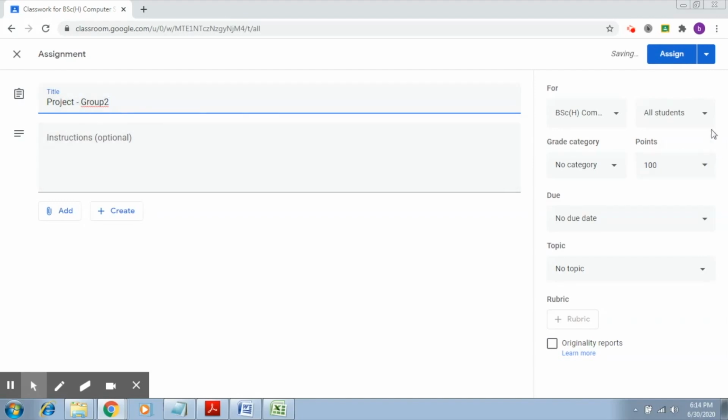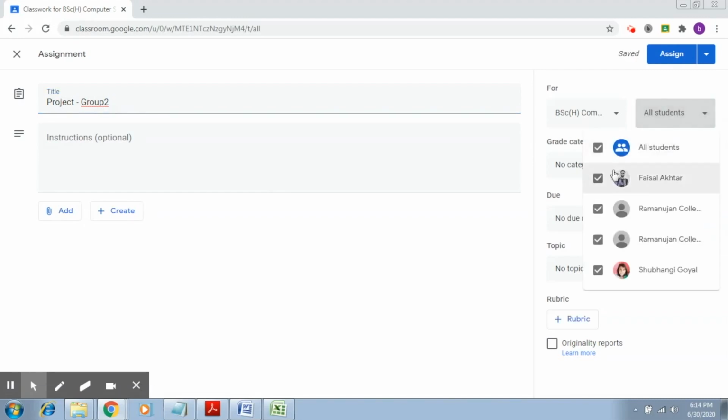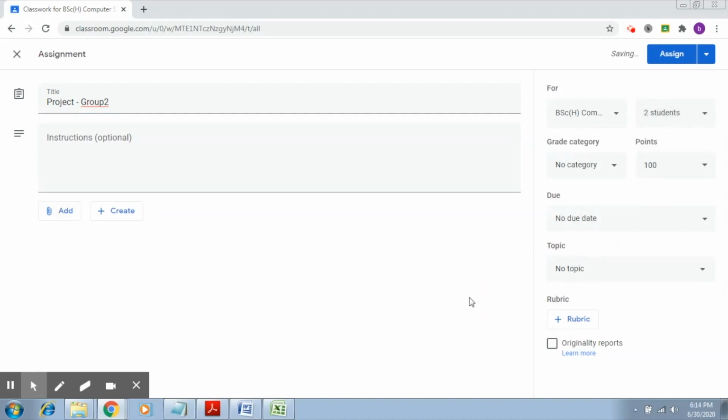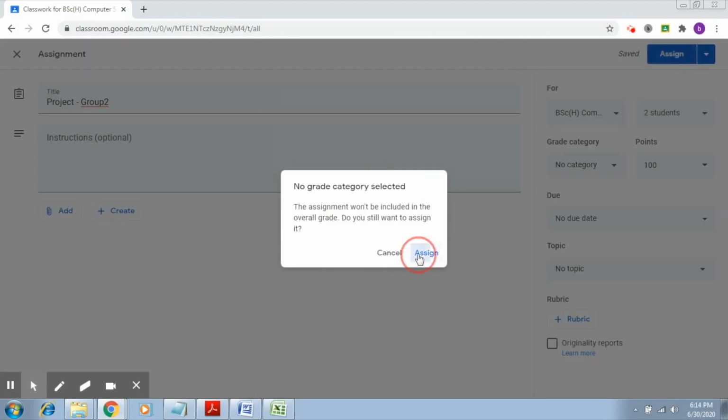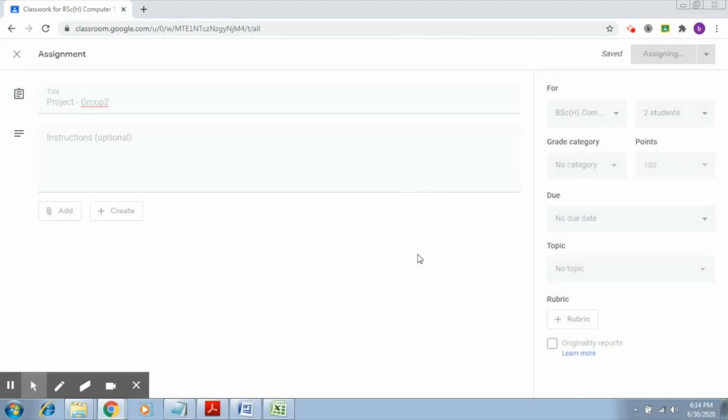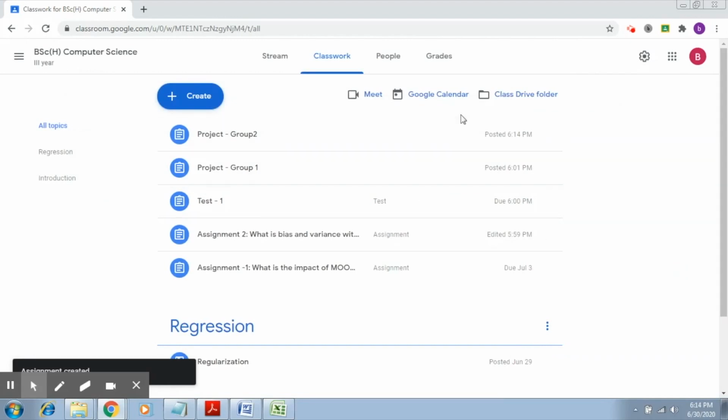Now this time when I'm going to select the students, I will only select these two. So this is how these two students now become a part of the group, and project for group two will be assigned to the students. Here you can add the instructions and whatever formulates the part of the project that needs to be assigned to these two students. So you click on assign, and yes, I am not adding any grade categories, so they will not be used for evaluation.